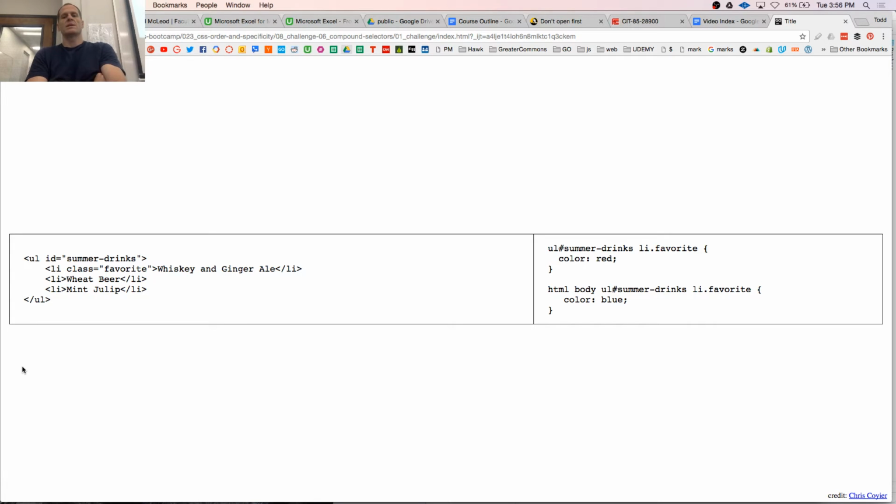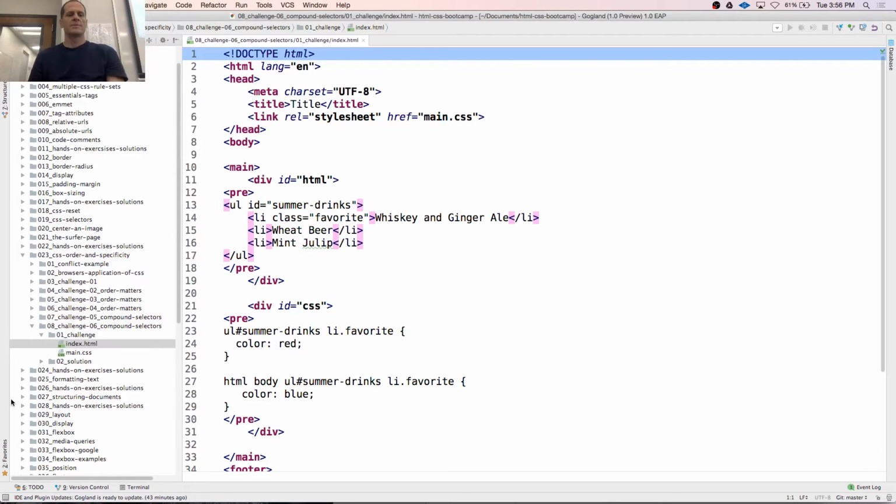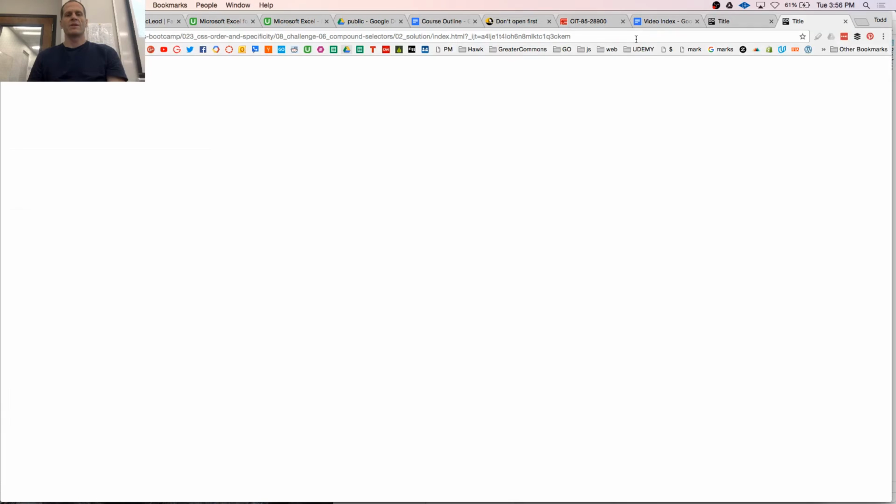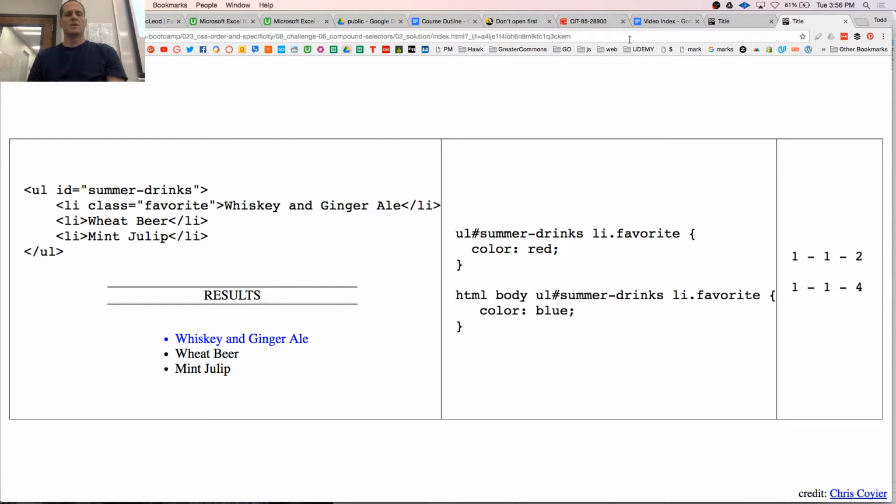The next one is element, element, element. That's 3. An ID is 100, that's 103. Element is 4, and then a class is 10, so we have 114. So they're all going to be blue. Otherwise, we're going to do some figuring out here. So that one's blue.